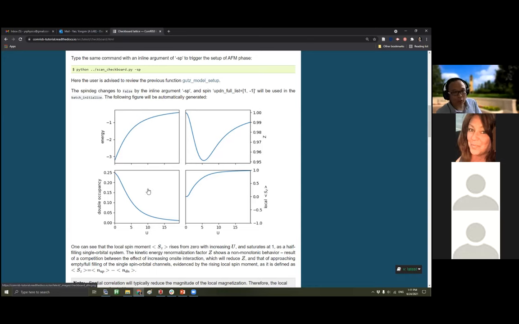Nevertheless, the double occupancy is the same, and it will continue to decrease, simply to take care of the penalty of the on-site repulsion. Then also, by breaking the spin symmetry, we do see the increase of the local magnetization.